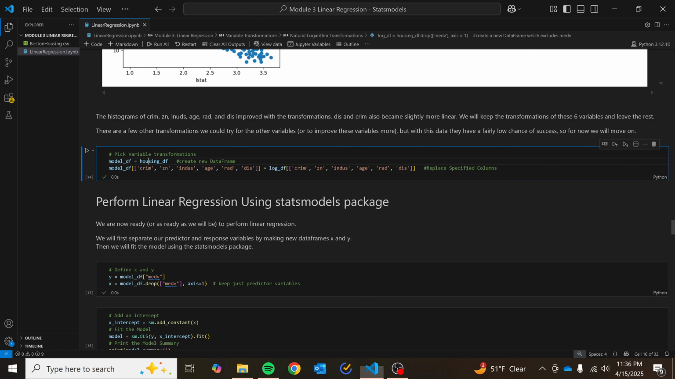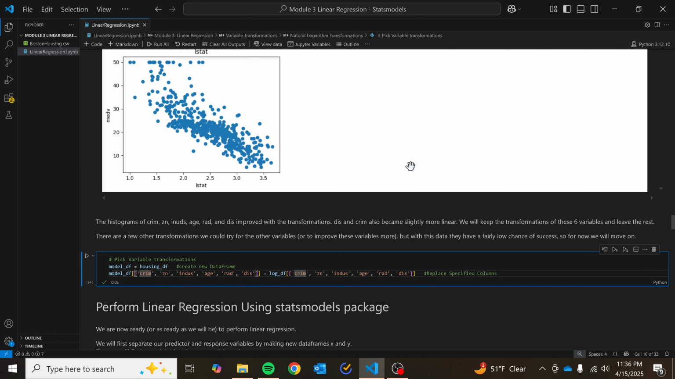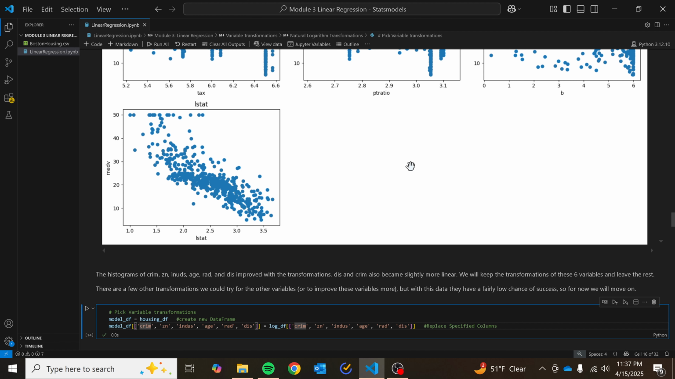So what I do right here is create a new data frame. I'm going to call this one model df because it's what I'm going to do my model on. And then in that, I'm going to replace certain columns with these transformed columns. So that's kind of the basics of transformations. In this example, we only looked at logarithmic transformations. There are other transformations you can do. You can do square root transformations. We could spend some more time and really try to look into things and see, are there any other transformations we can find that could fix this data? Maybe we would find some.